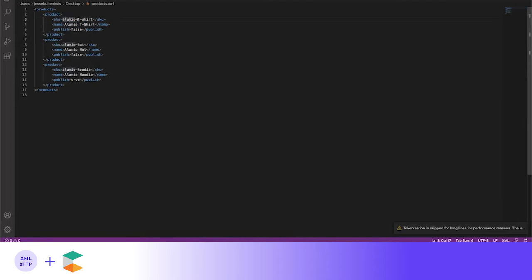Product number 1 is Alumio t-shirt. Product number 2 is Alumio hat. And product number 3 is Alumio hoodie. As we can see, each product has a name and also has a status to indicate whether it should be published or not.